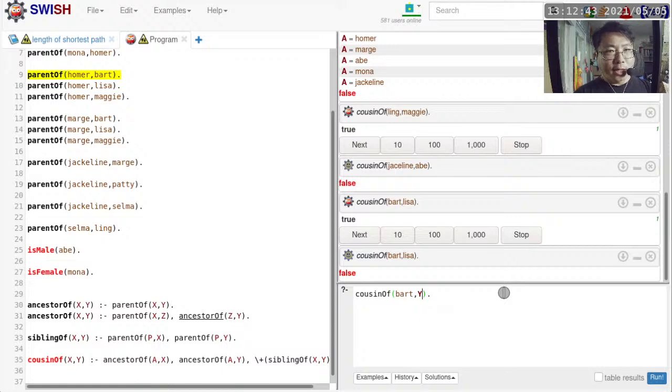We know it's going to find Ling because that is proper. But it will also find something else. It's also going to find Selma. And also it's going to find, what is Selma's sister? Patty. Because they share the same ancestor of Jacqueline in this case.